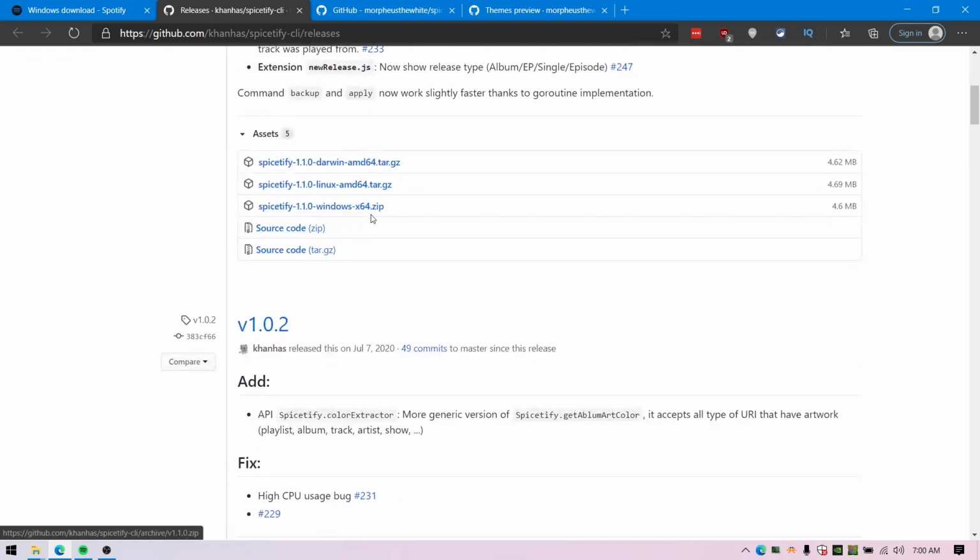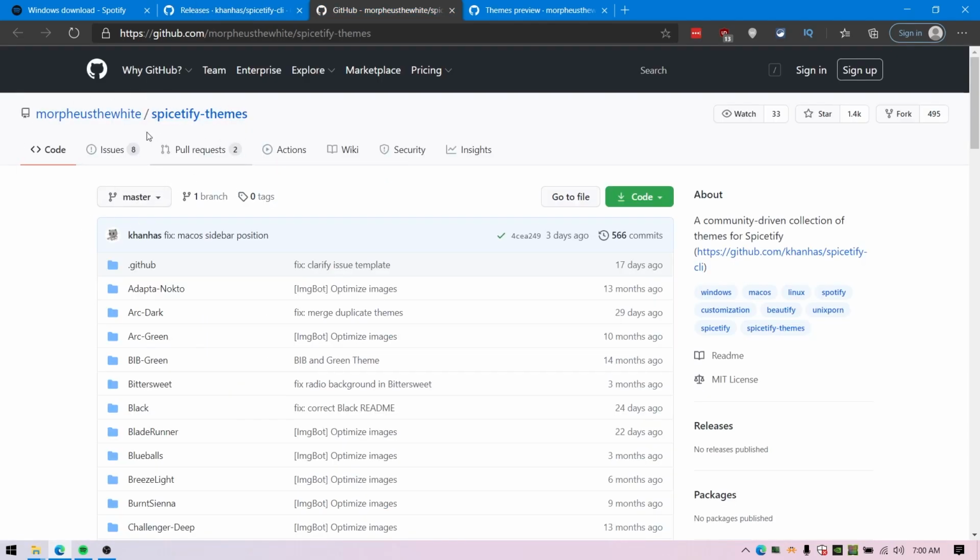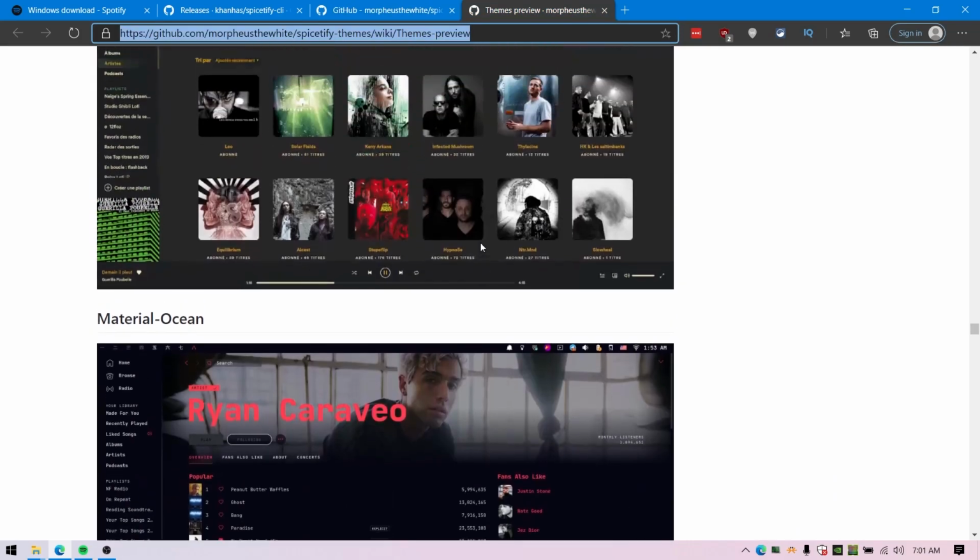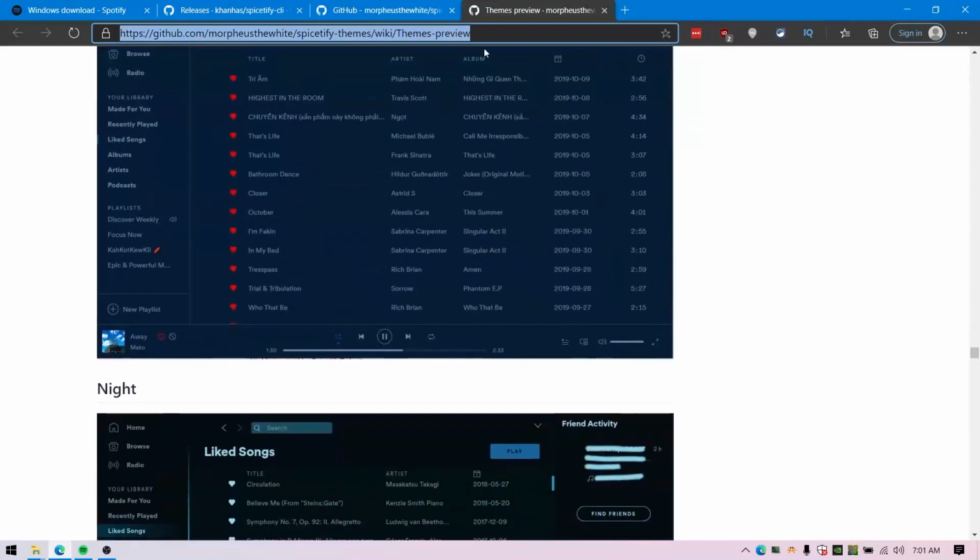Next thing is to download Spicetify for your OS. You can choose your Windows or Linux, depending on your operating system. And also download its theme. Also make sure to check its theme preview to know before you apply any skins or theme.